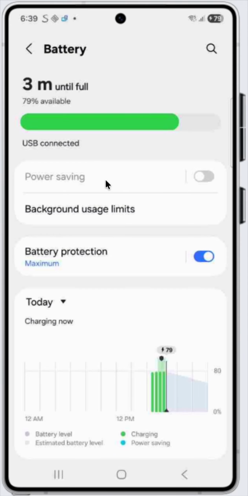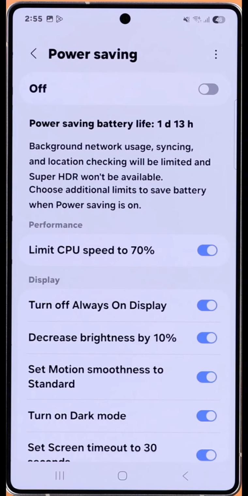Next, power saving mode. Okay, I'm actually recording this on a virtual device from Samsung using their virtual device service, so it's grayed out for me, but it won't be for you. Go ahead and click it on your phone, and it should look something like this.